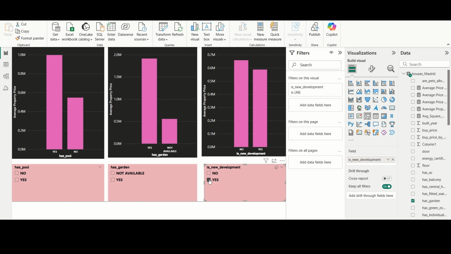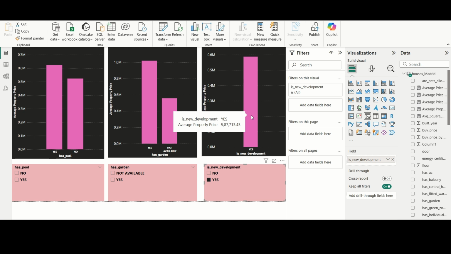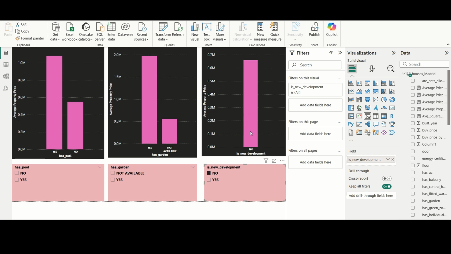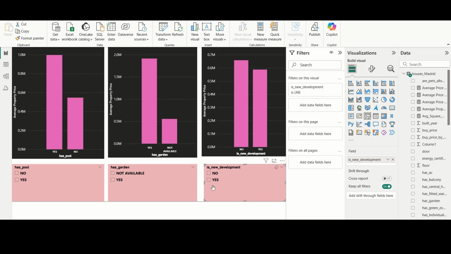If I click on yes, it will only show the properties which are newly developed, and no will show the properties which are not newly developed, meaning older properties. So among all the features, a garden contributes the most to increasing property value, followed by a pool. Interestingly, new development properties are not the most expensive, indicating that buyers may value other aspects more than just new construction. So unlike expectation, new developments are not priced higher. This could be due to the size, location, or build quality of the older homes.